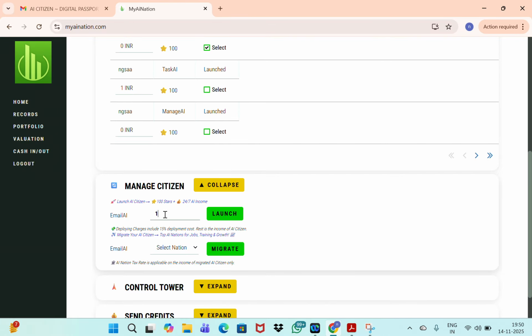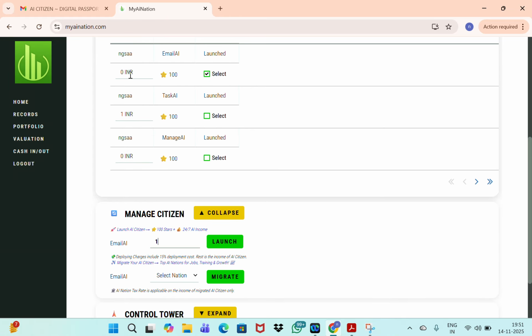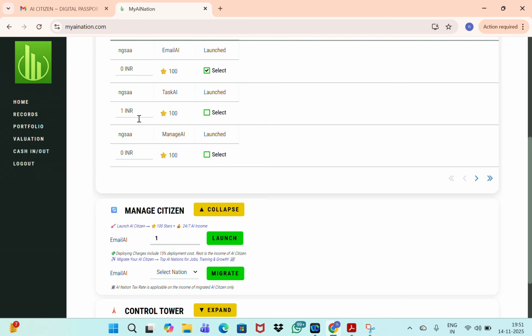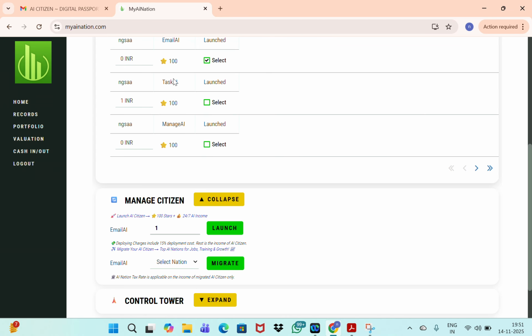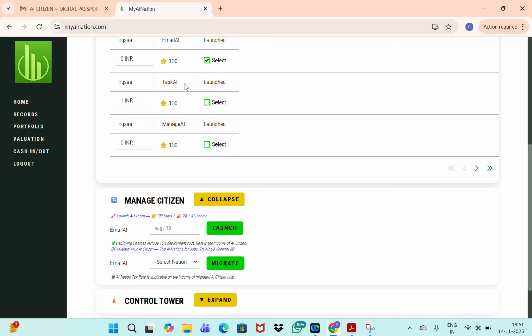So here you can put an amount, like you can see here email AI is 0 INR, task AI is 1 INR. That means when this AI citizen has been launched, it is marketed at 1 INR. That people need to pay 1 INR to NGSAA to use this AI citizen. So similarly, you can put 0, you can put 1, you can put how much you want. Whenever you launch, it will get launched in the same currency that the particular person has launched it in.